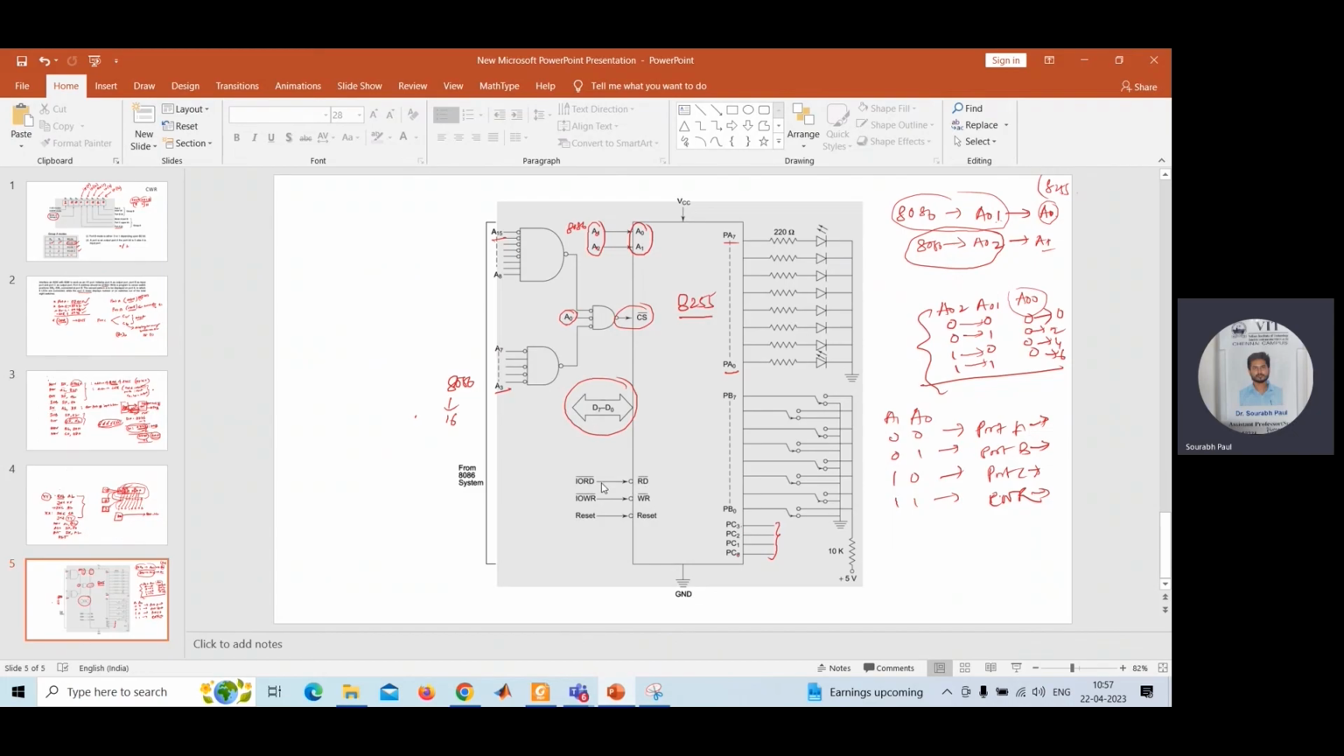And RD bar of 8255 has to be connected to the RD bar of 8086. So no need to give this part actually. You can think of it like it is working in minimum mode. 8086 is working in minimum mode. So RD bar of 8086 is connected to the RD bar of 8255. And likewise WR bar is also connected to the WR bar. Okay. So this is all about the configuration, this interfacing configuration. Thank you.